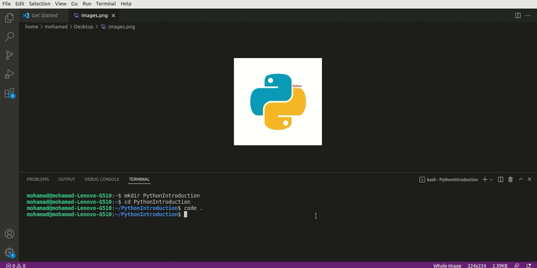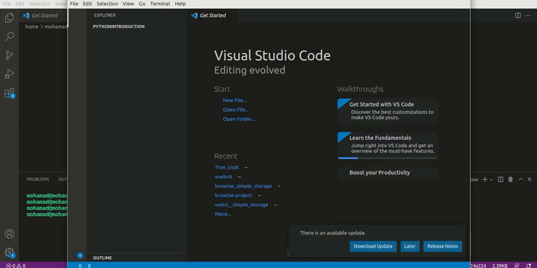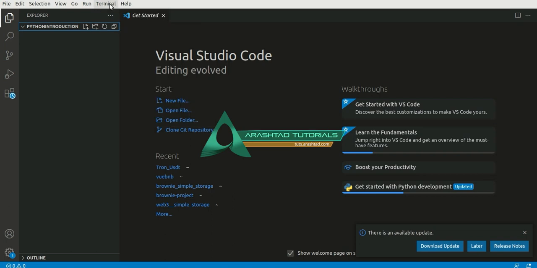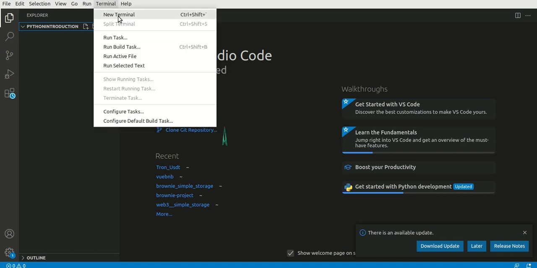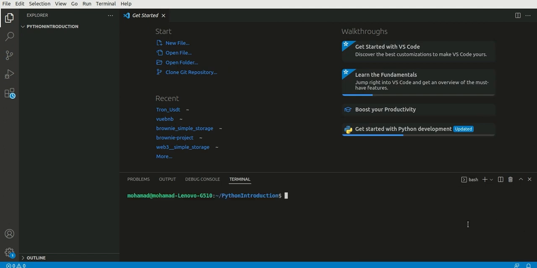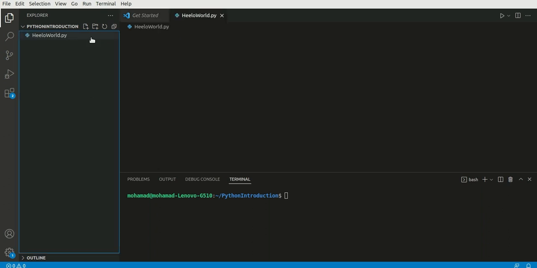So here we are in the Python introduction folder, and you can simply write code space dot in order to open the window related to that folder. So right here we have the folder, but we have no file. In order to create a file, you can either open the terminal and type touch and the name of the file, .py. But if you don't have it installed, which most of you might not, you can easily create a new file here and call it hello world.py. Just as simple as that.